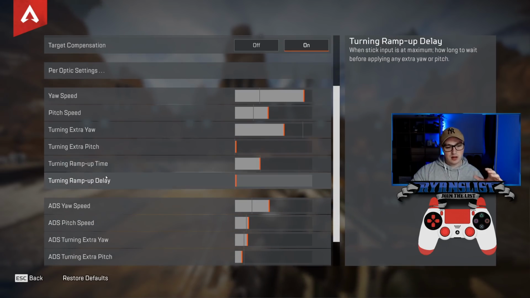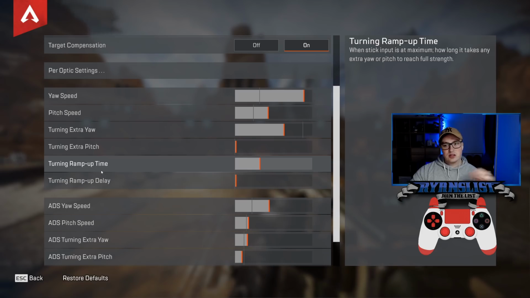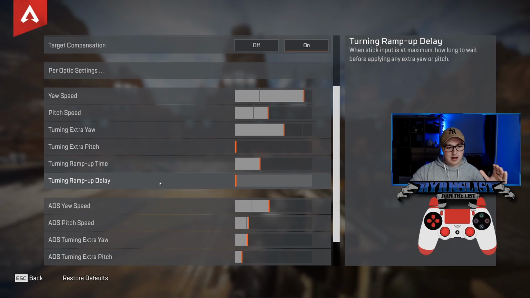As for the ramp up time and delay, I have these just set on normal. I want the ramp up set to normal. I want the delay none.